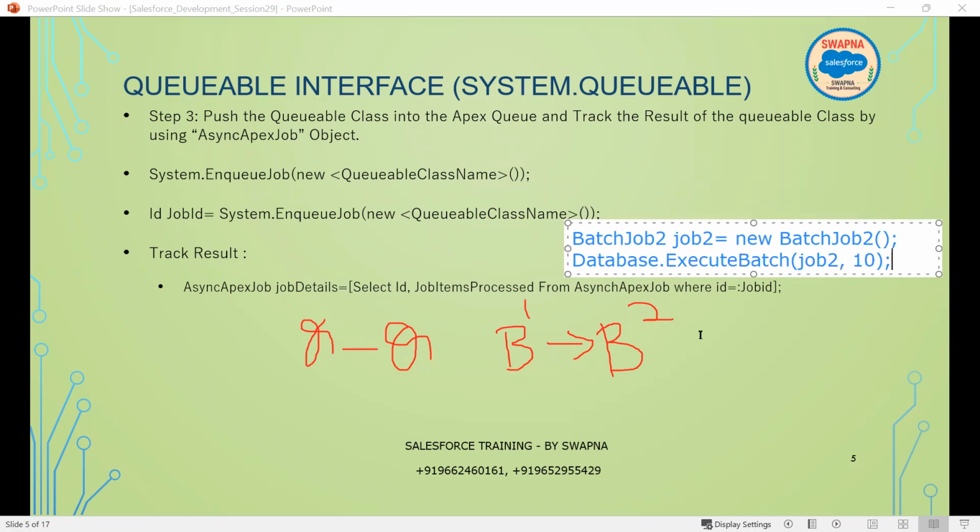Basically, all the execution is completed. Once the execution of those records is completed and the cursor goes to the finish method, then we call the other batch. And if you want to pass any data, we can pass the data there. That is how we call it from batch to batch.